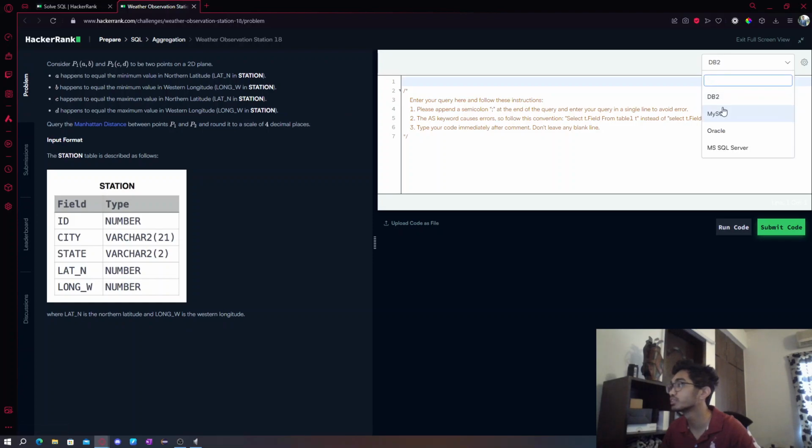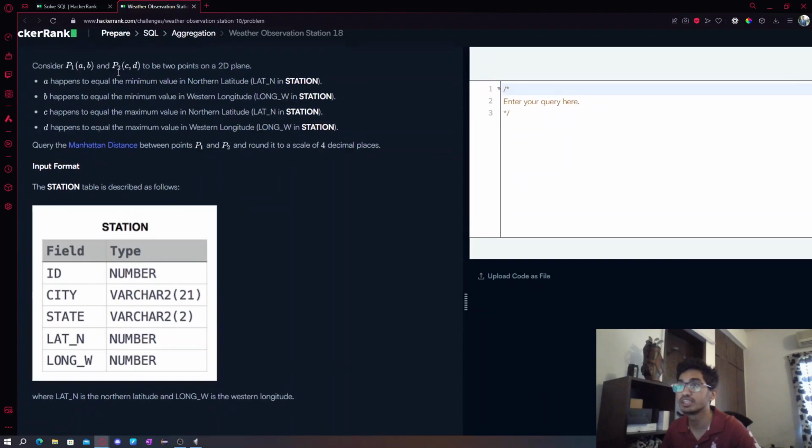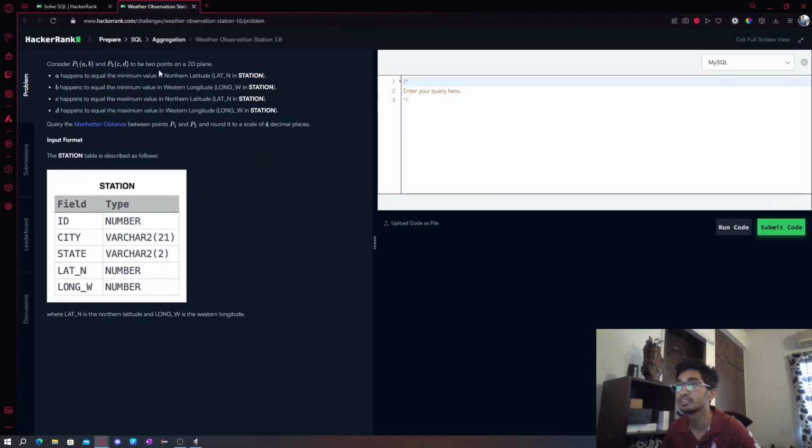Okay, let me change it. Yesterday we did have a problem with this. Always remember to put this into MySQL. Okay, so it says consider P1, a point on a 2D plane. A happens to equal the minimum value of that, B happens to equal the minimum value of Western, C happens to equal... query the distance between and run it through this. Interesting.